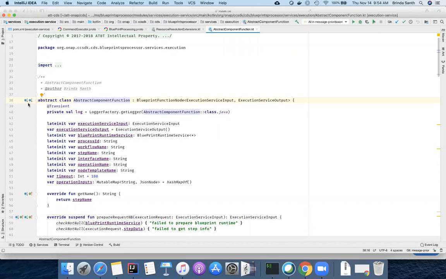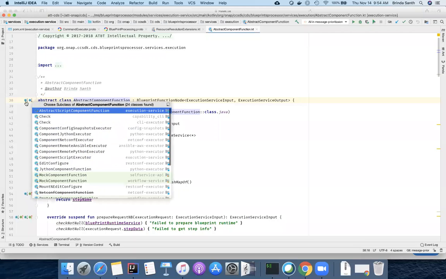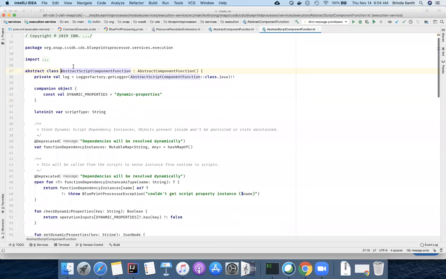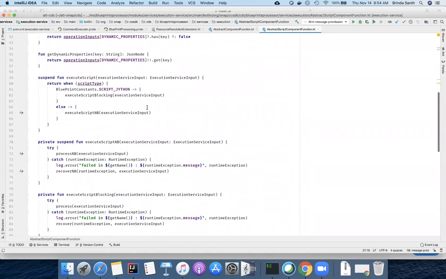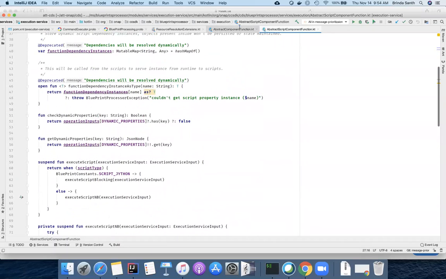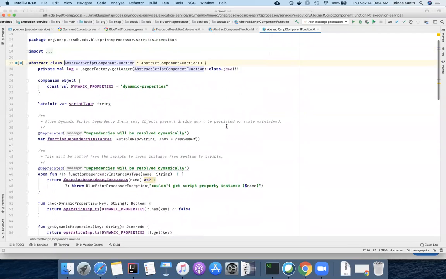If you are trying to model as a script, then you want to extend this abstract script function, which provides a certain difference. Okay, there is a difference between abstract component function and script function. This is mainly used for script.